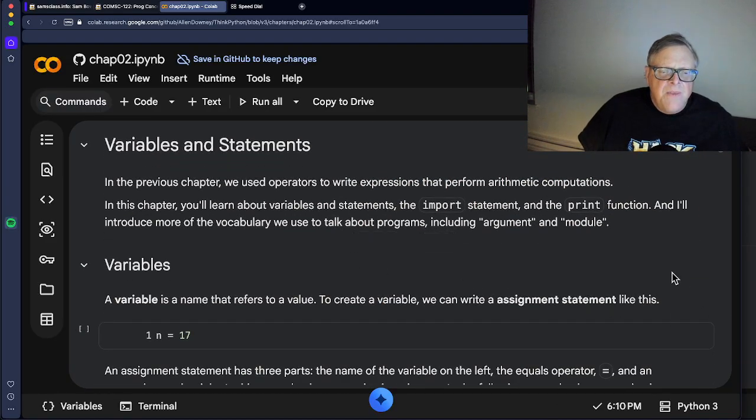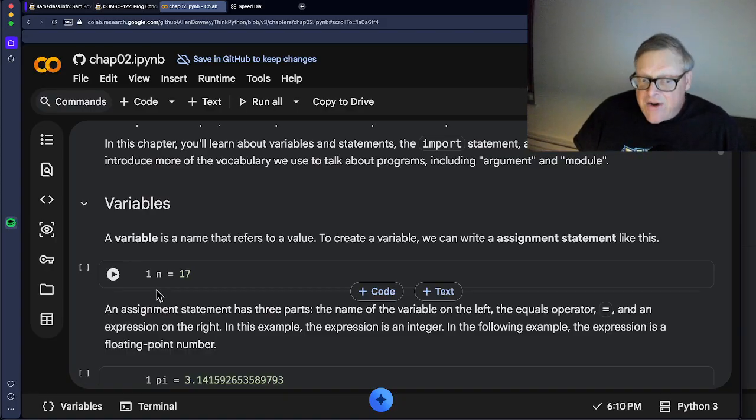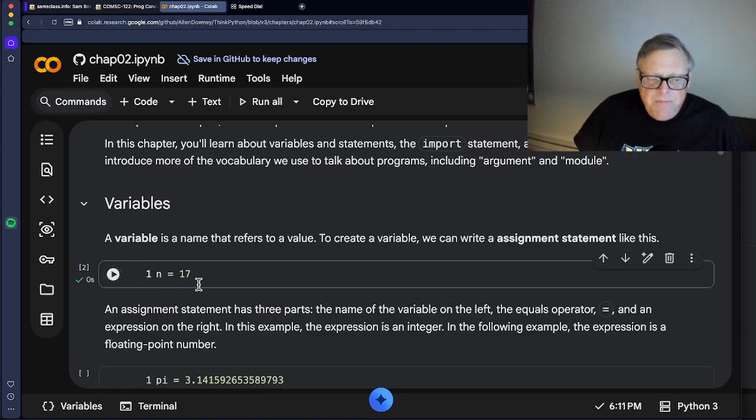All right, so we're going to use variables and statements, and we're going to talk about import and print. So variables are just names for storage areas where you can store some data. So you can have a variable called n. You just set n equal to 17. That will create a variable called n with enough room to store some numbers, or actually anything you want. And when you run this, it will now assign the number 17 to it.